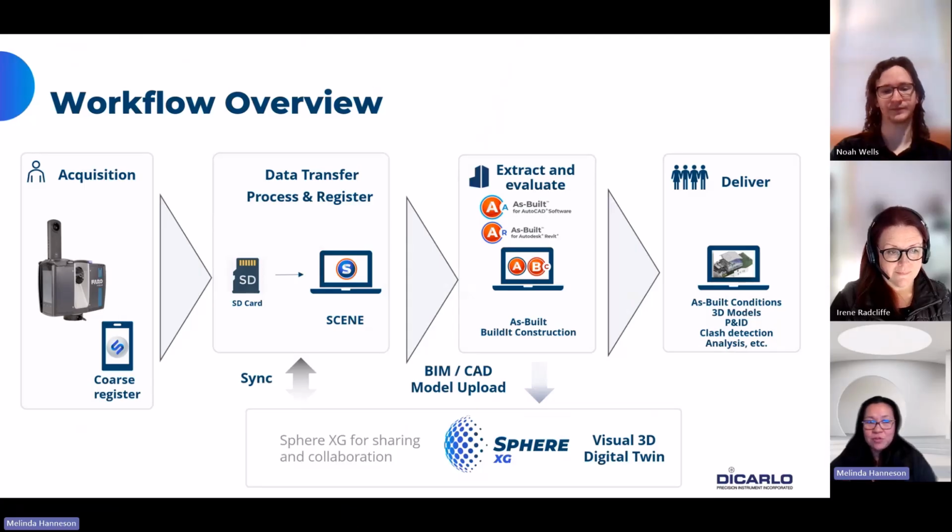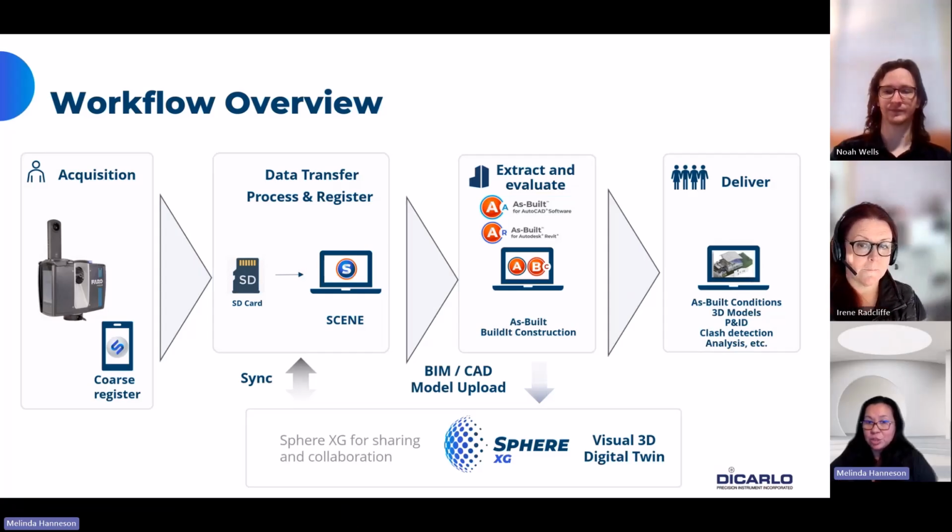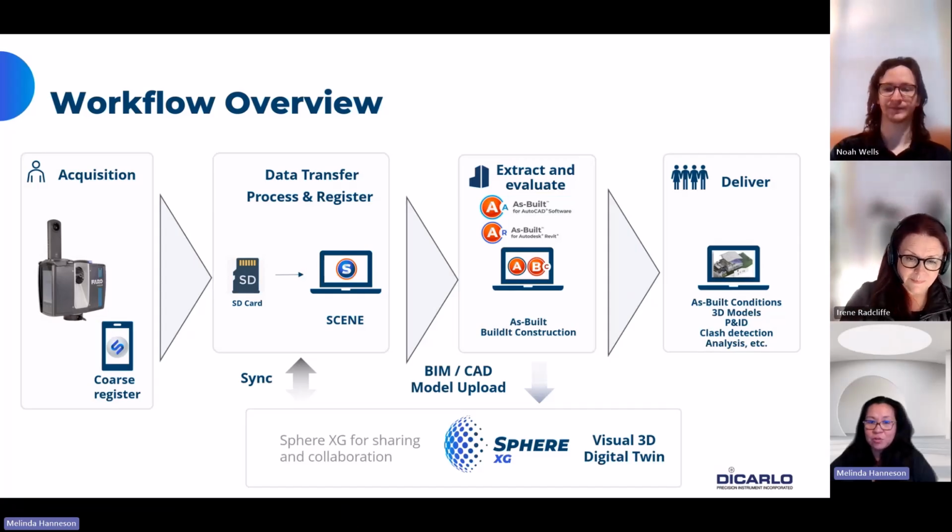The workflow, if you use the Faro scanners, we have what we call the Stream app. We use the SD card to basically transfer the data. We do register our scans in Scene. And from there, we extract and evaluate our data using As-Built and BuildIT construction. As-Built will actually allow you to model your data and extract your information for as-built drawings. And BuildIT construction is what we're talking to you today about, analyzing your scans. And from there, you can basically deliver it. We do have a Sphere XG platform where you can actually have a look at a visual 3D digital twin, which allows you to collaborate and share your information as well.